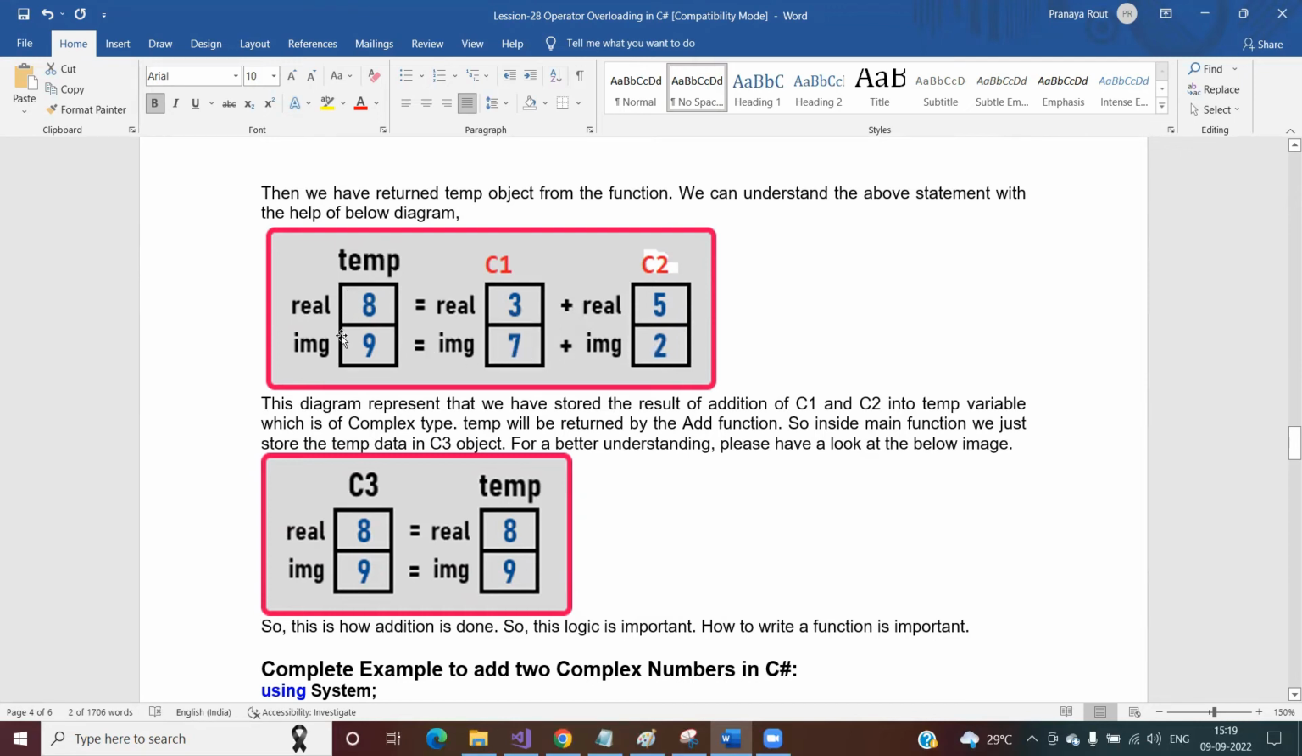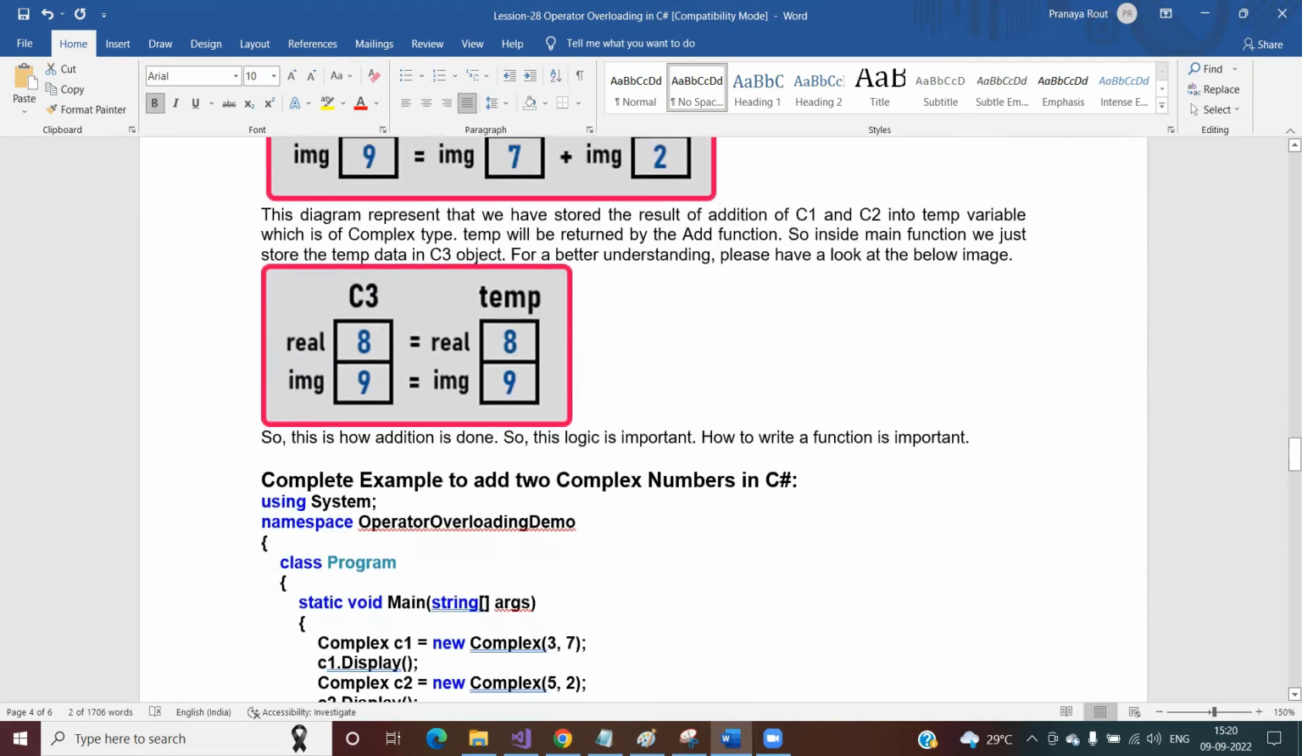So 9 will be stored in temp's imaginary. This diagram represents that we have stored the result of addition of C1 and C2 into the temp variable, which is of a complex type. Temp will be written by the add function, right? So inside the main function, we just store the temp data in C3.